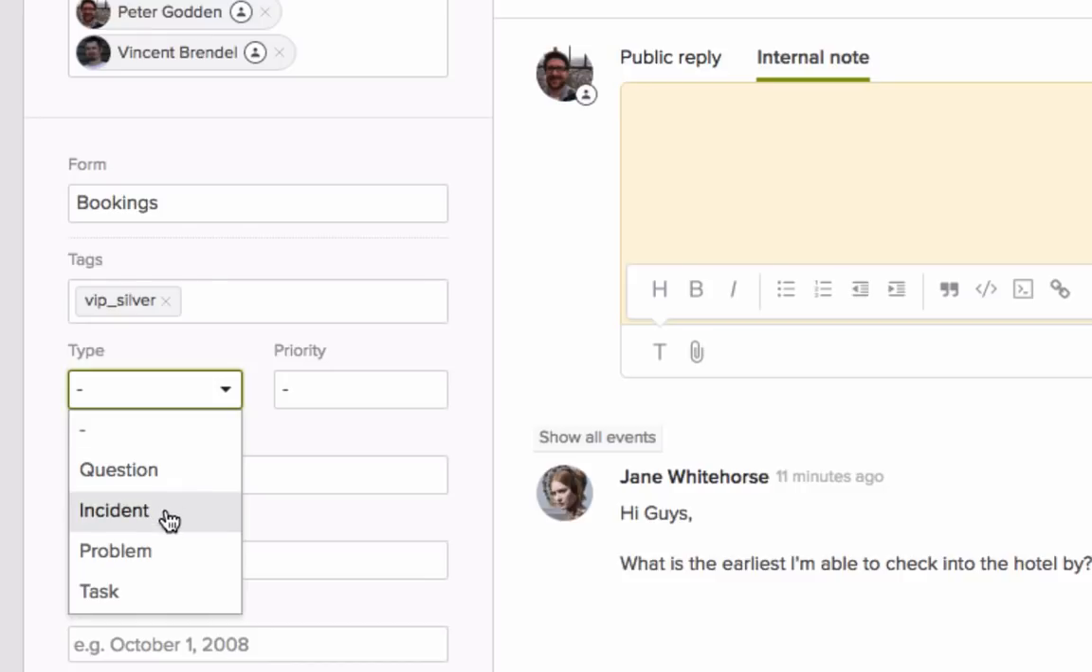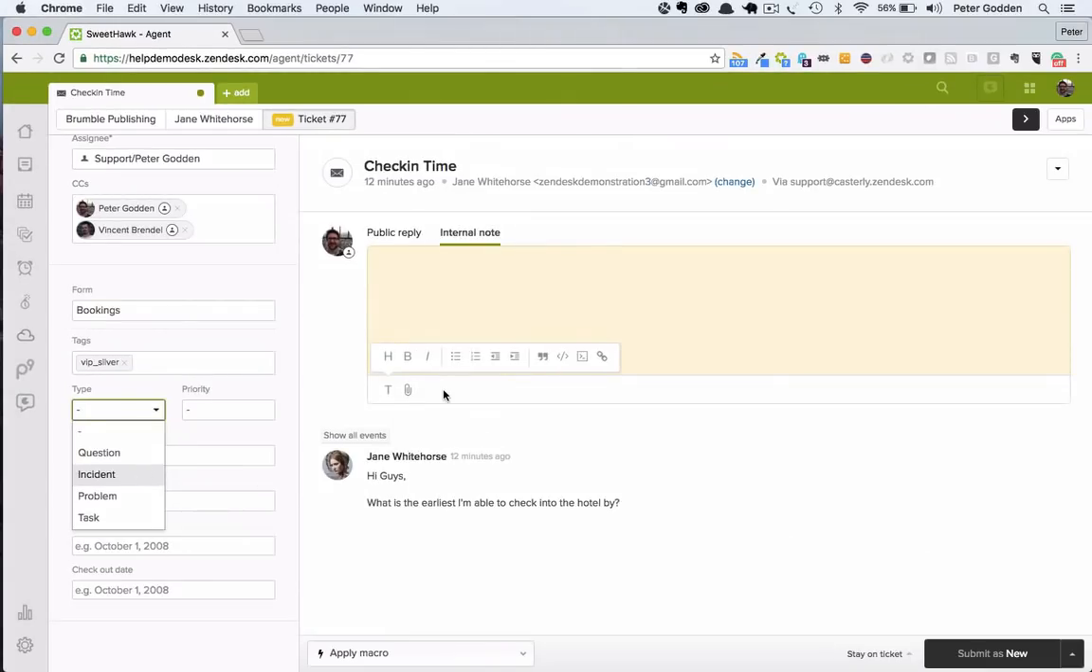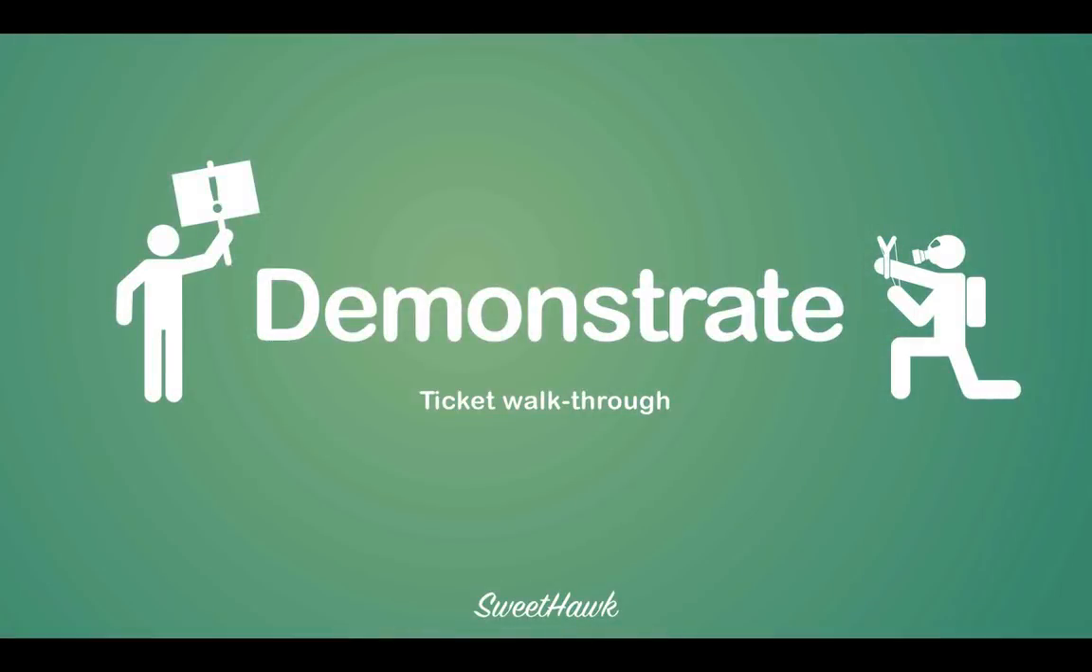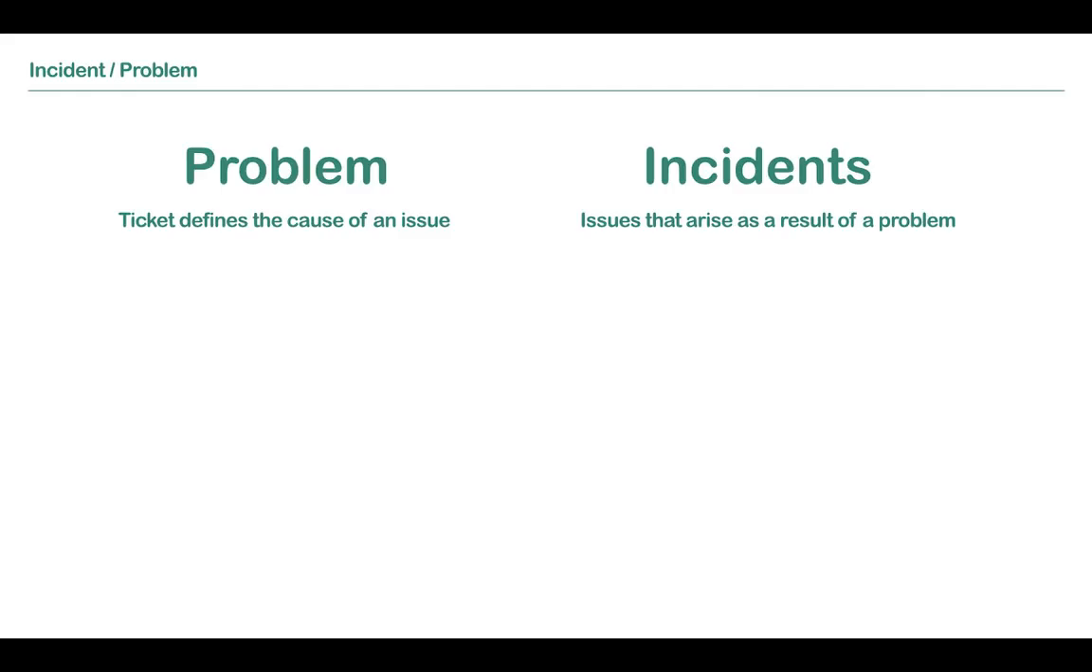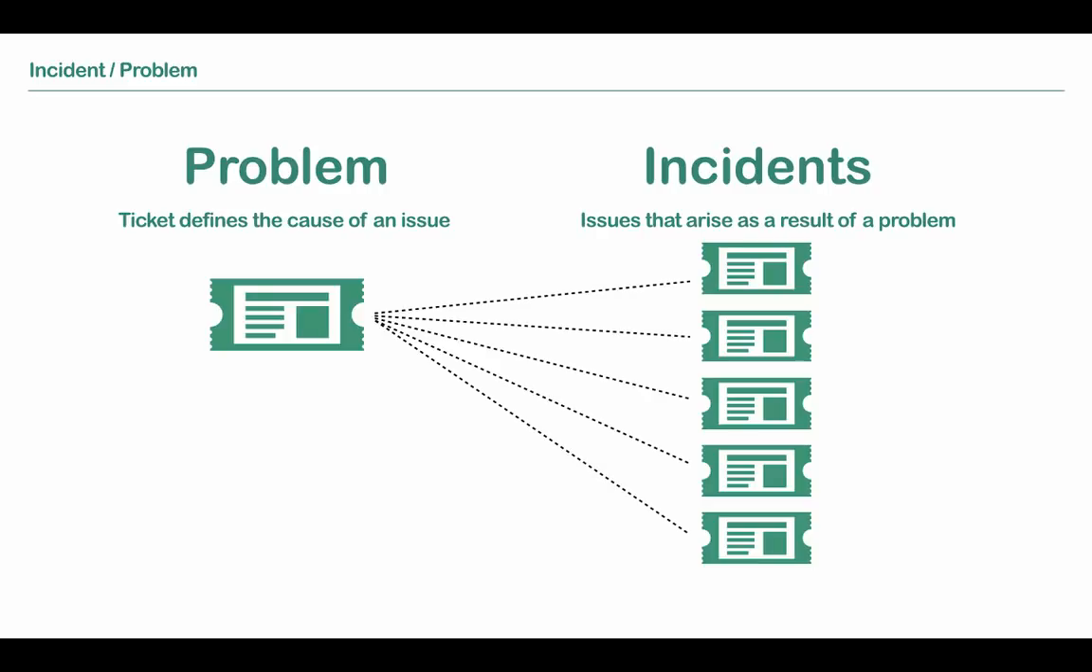Next up, we've got incident and problem. Now I say incident and problem because these two ticket types will work in conjunction with one another. So I've got a slide over here that I want to show you. So we'll just jump back over here and I'll talk about your problems and incidents. So first up, a problem is a ticket that defines the cause of an issue. For every single problem ticket, you can have a bunch of incidents that are linked to that problem.